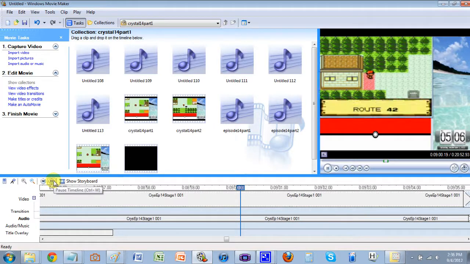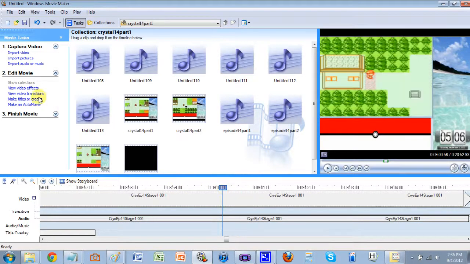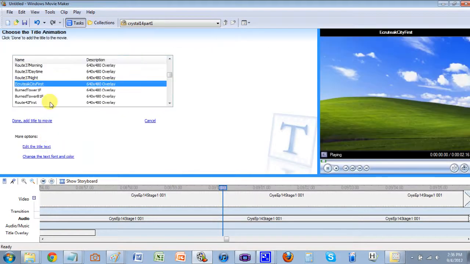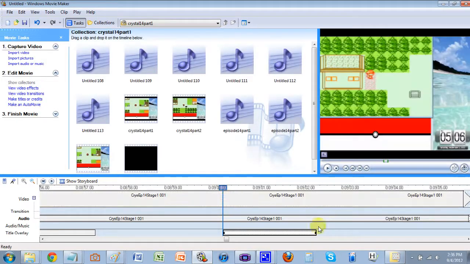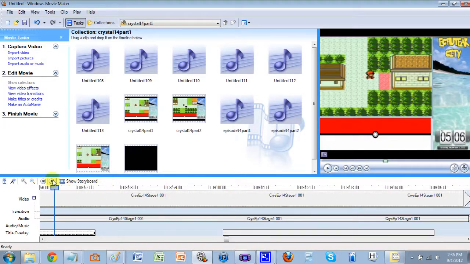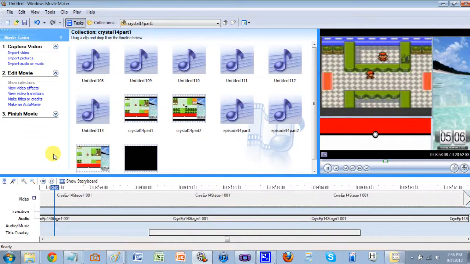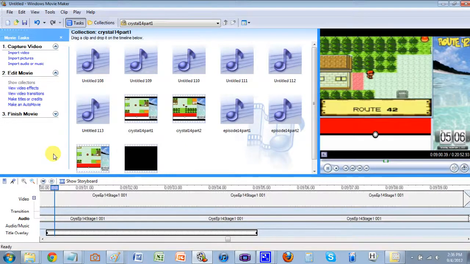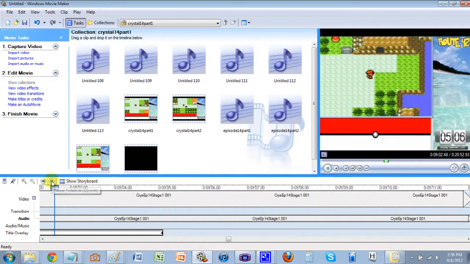And then when we enter the new route, Route 42, we're going to go right here and put one for Route 42. So we can see how this looks. We leave Ecruteak City, and we enter Route 42, and we got a sidebar there.